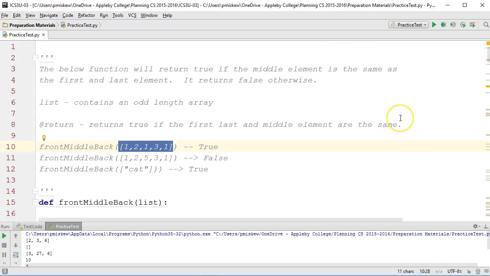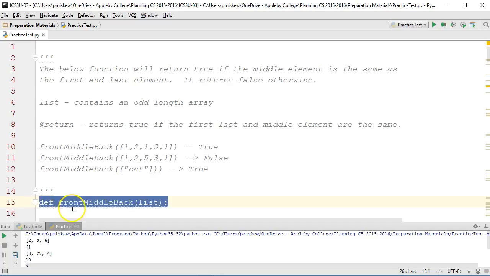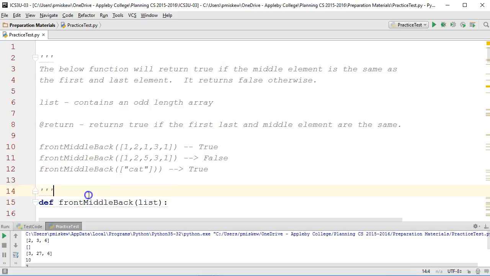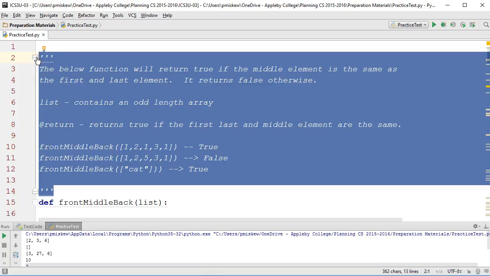Hello. In this video, we're going to take a look at the implementation of a function called frontMiddleBack. It's been developed with coding in mind. Same kind of exercise. So the first thing you always want to do when you work through these is read the information about the function, and in this case, it's all contained in the header.